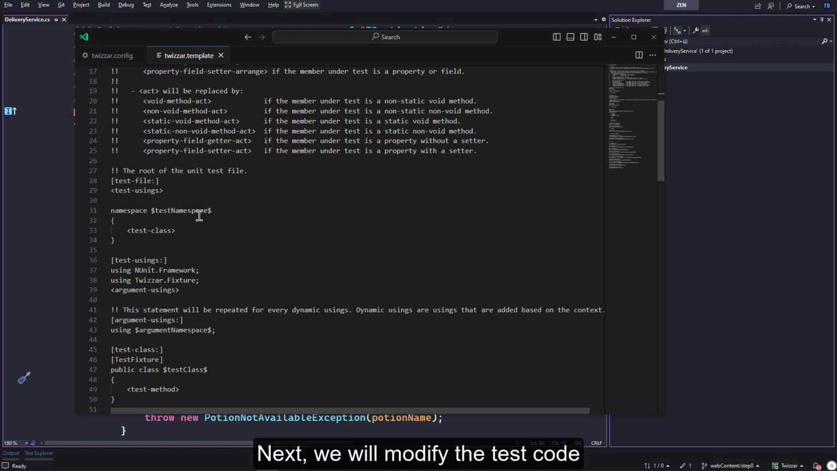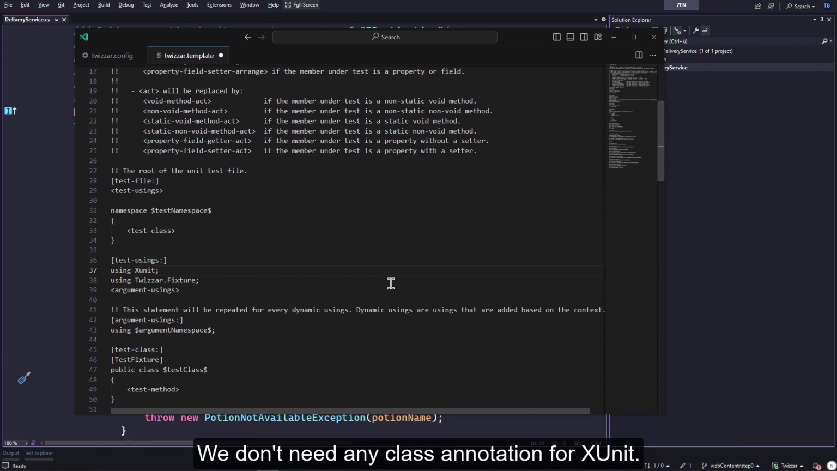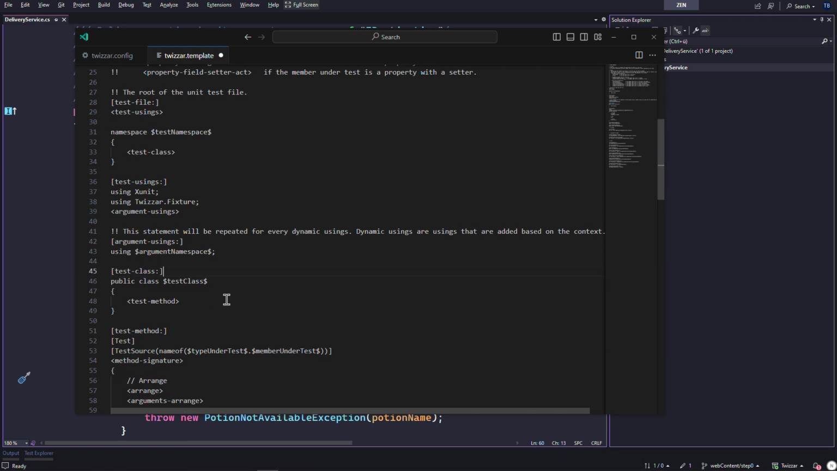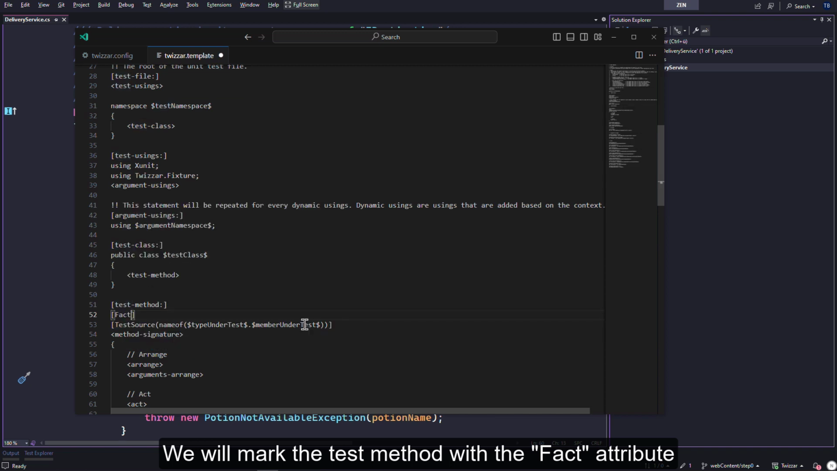Next, we will modify the test code. We will remove the NUnit using statement and add the XUnit one. We don't need any class annotation for XUnit. We will mark the test method with the fact attribute.